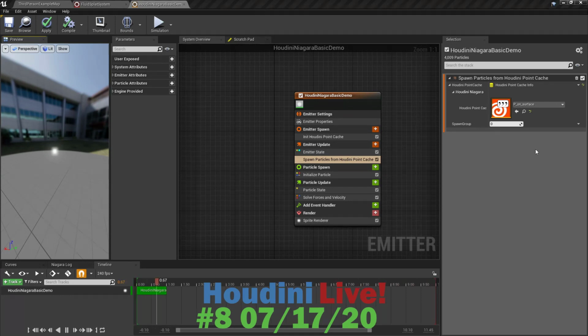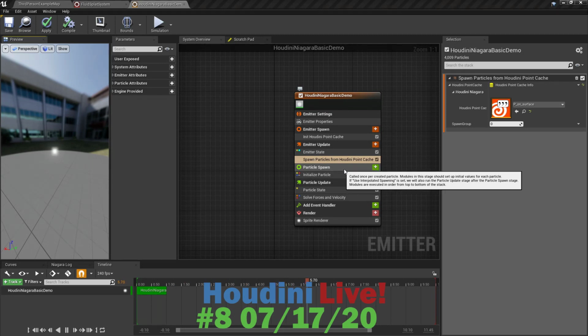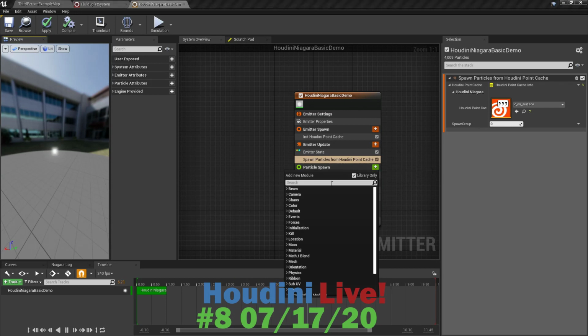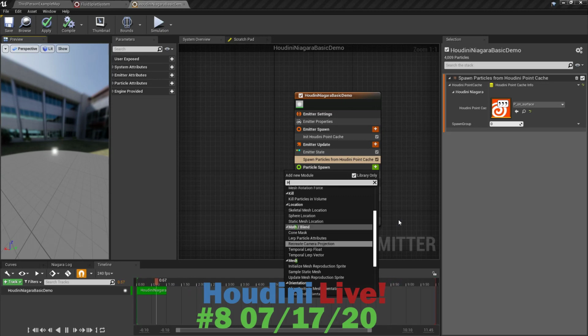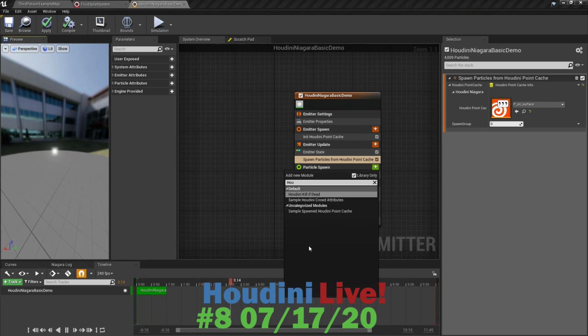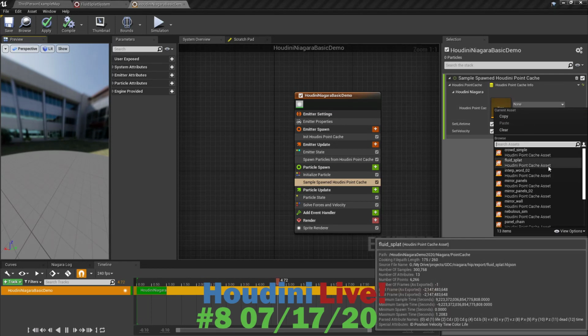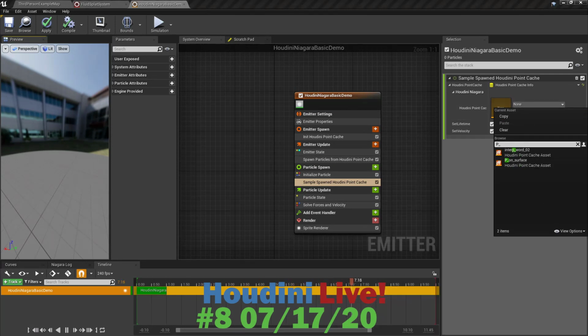So where we go to this particle spawn, what we're going to do is add a Houdini point cache asset to the particle spawn. So click on this, and I'm going to ask for Houdini, and then sample spawn Houdini point cache. Okay, and then I'm going to get the P on surface here, just so it's the same as the other one.